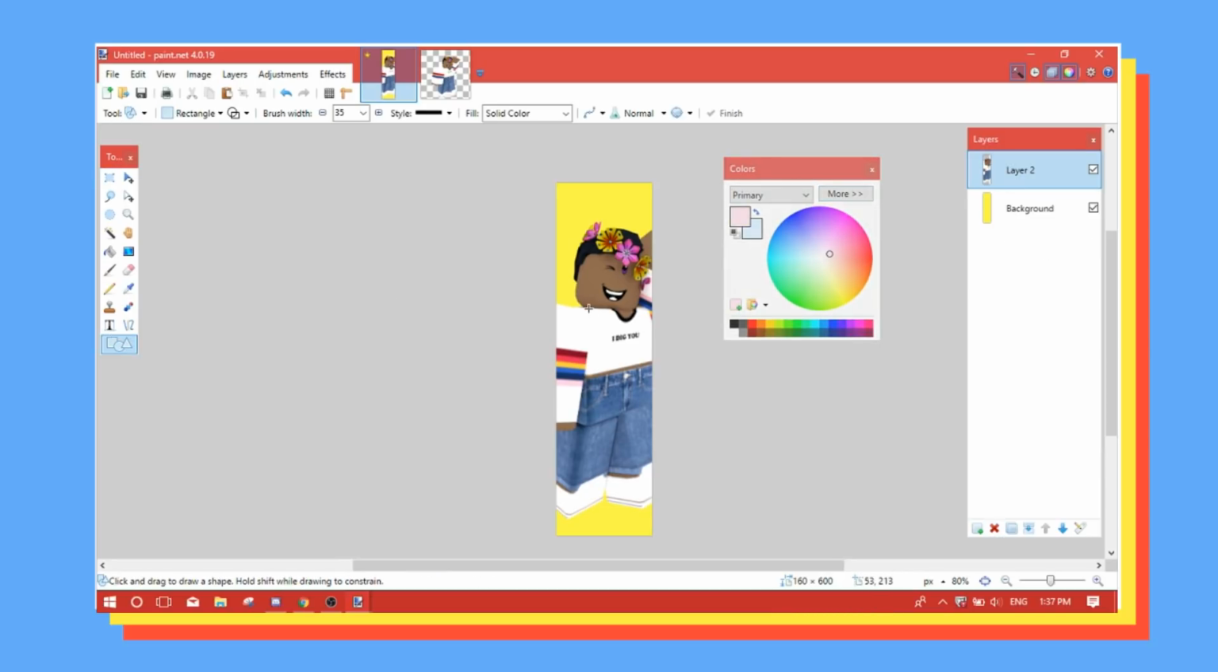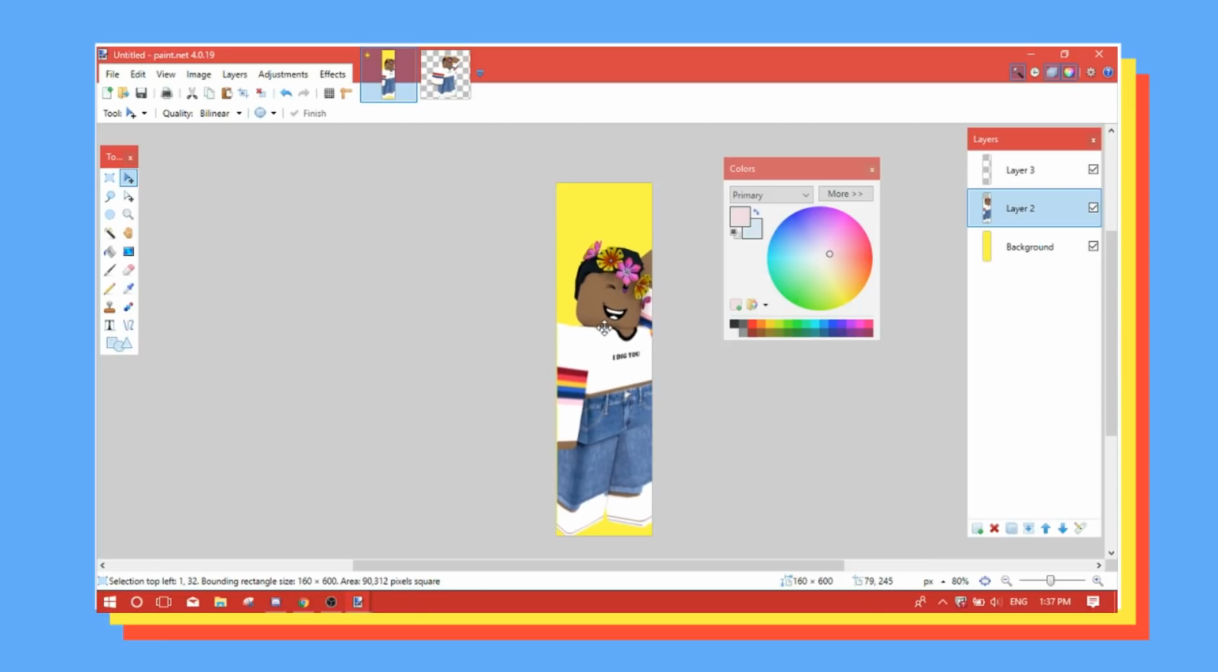Okay, so I'm just gonna keep it for now like this, and I'm gonna start adding text. So I need space for the text, obviously. So I'm just gonna drag down my character here.